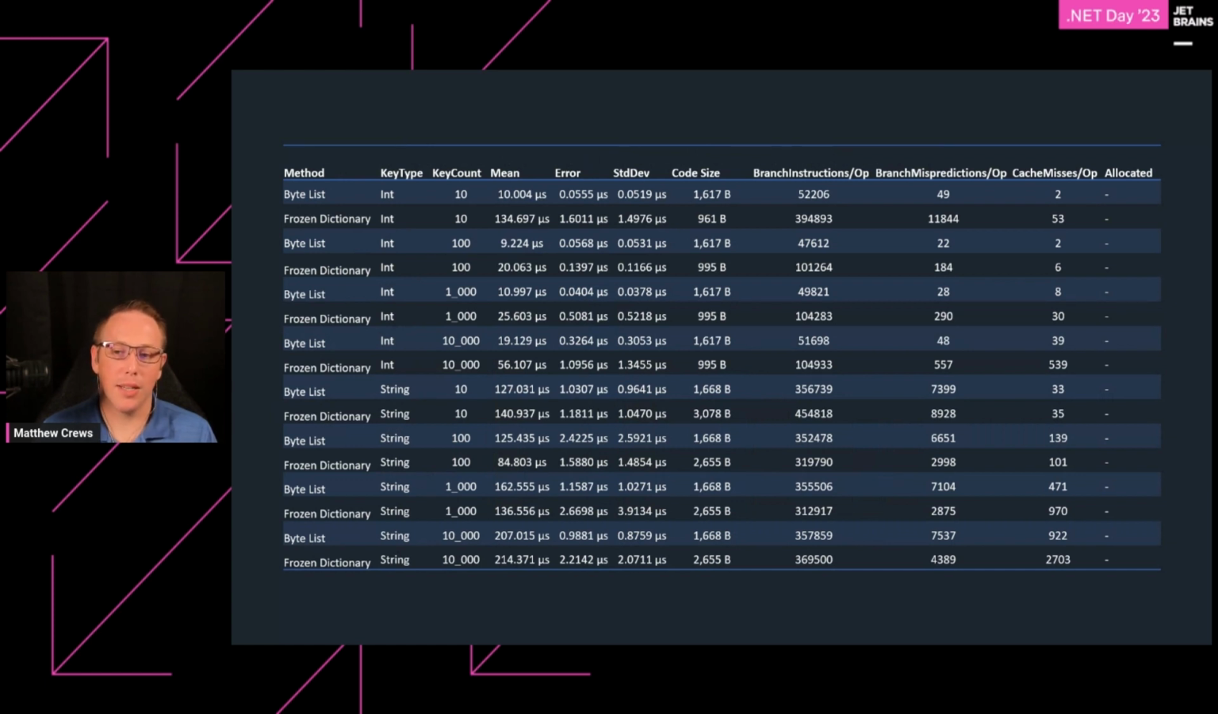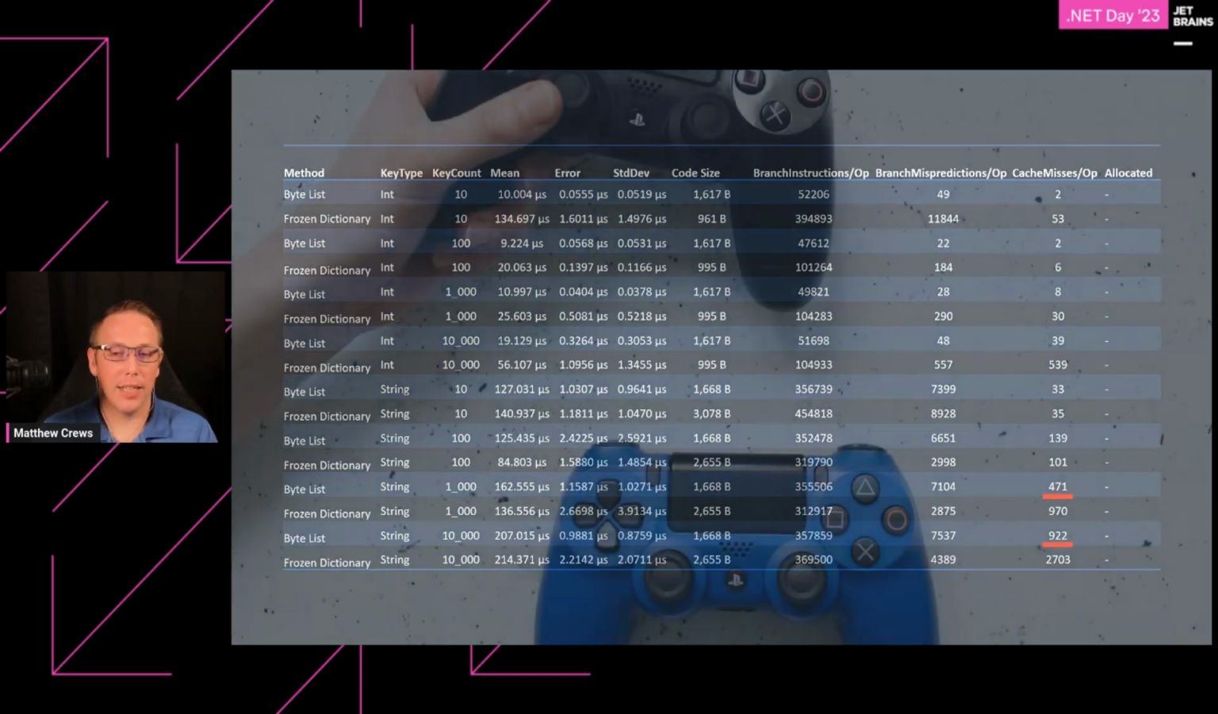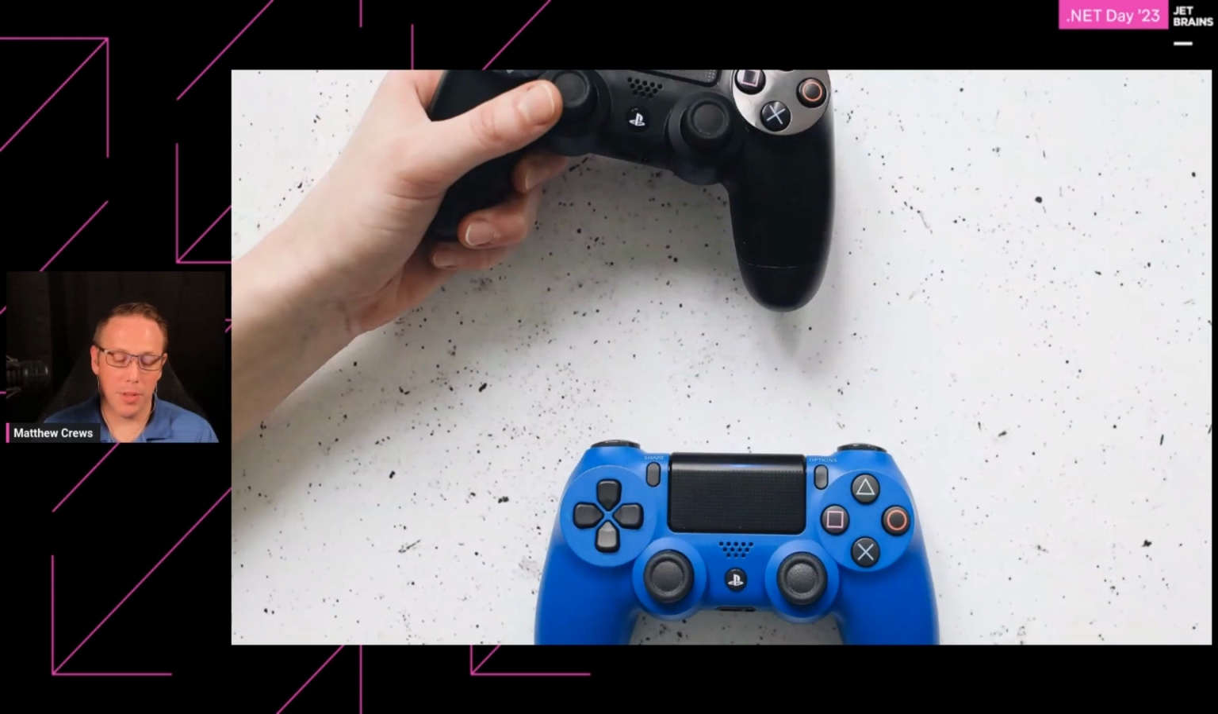And BenchmarkDotNet is saying, hey, you actually still have quite a few cache misses when performing these lookups. And so I thought to myself, what can I do to improve the data locality for these and reduce those cache misses? And this next idea actually came from the game industry.